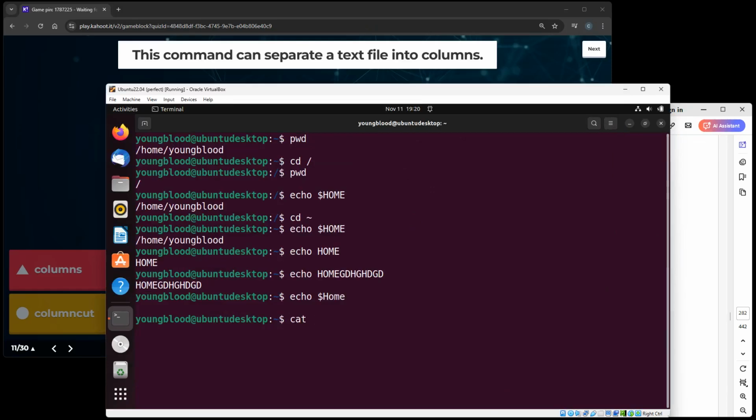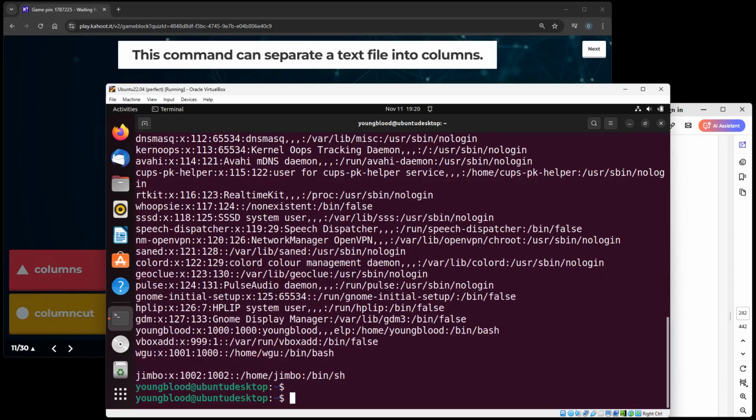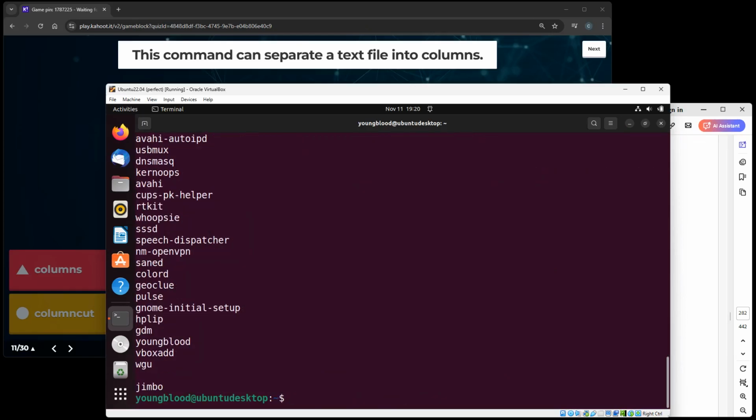Take an example here. I'm going to look at the /etc/passwd file. It's a text file separated by colons. So let's use our cut command. I can use cut -d, that's the delimiter. My delimiter for this is a colon. The field I want to review is just field 1, and the name of the file is passwd.